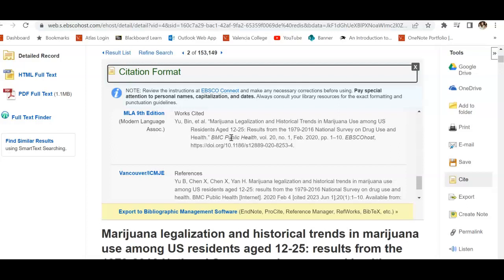So a good example of this might be that it doesn't include an access date. So you would want to make sure you included your access date at the end. Sometimes things aren't italicized that should be, or they're not in the right order, depending on the different databases. This database does a pretty good job with providing pretty accurate information.